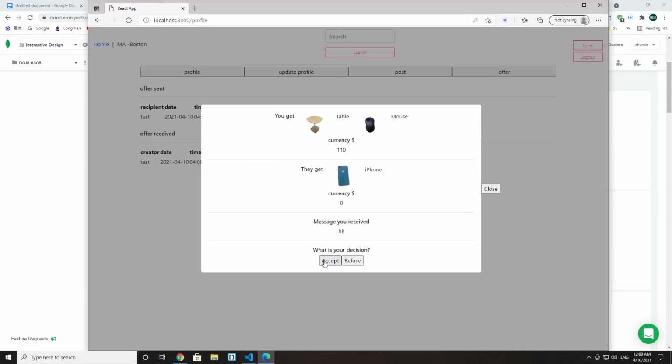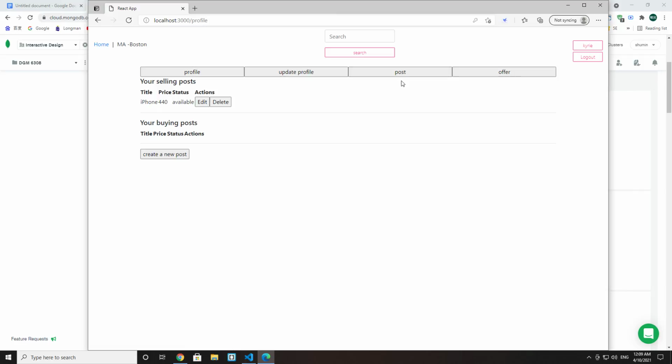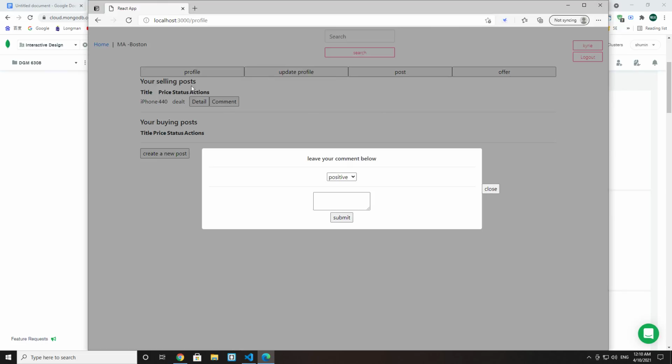Let's say we accept this time, and you see the status of iPhone has changed to dealt, and now we can comment on this trade. We can select positive comment or negative comment. If it's a negative comment, the reputation points of that user will be reduced by 5. Let's select positive and leave a comment. Good deal.